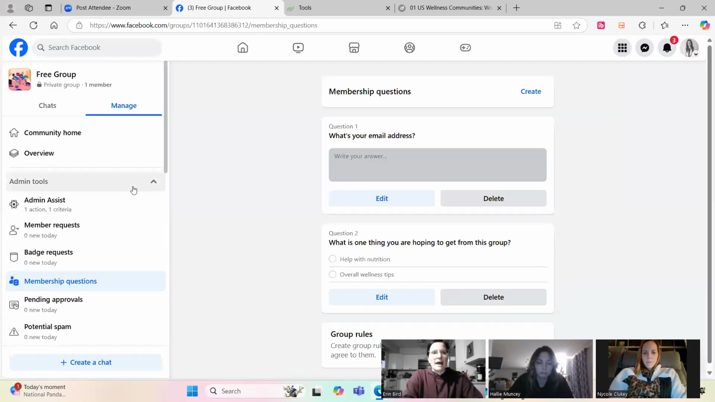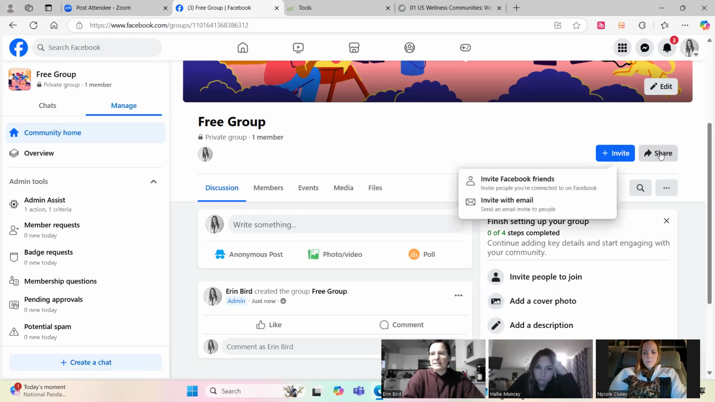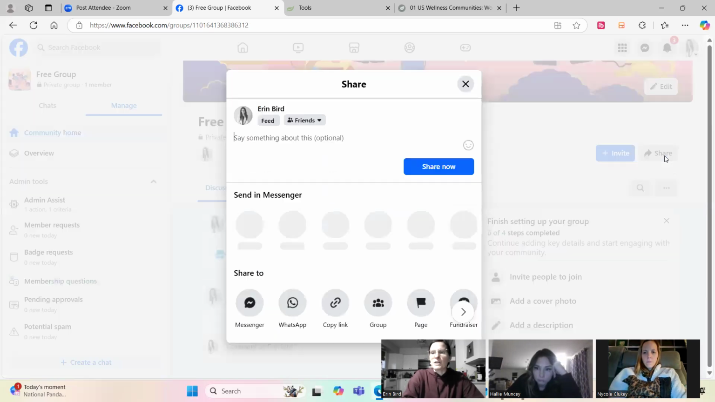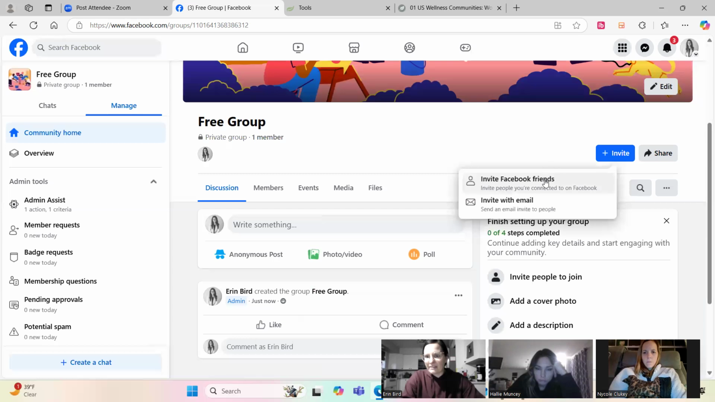So this is why I always have said, when you're inviting someone, make sure you invite them from, no, not from there. You don't want to invite people from there. You want to share your group and copy the link, because when you send people this link, when they click to join, they'll have to answer the membership questions. If you just invite them here, they're invited. They don't have to answer the membership questions. That's their way around it. So I don't do it that way. I share the group and copy the link.